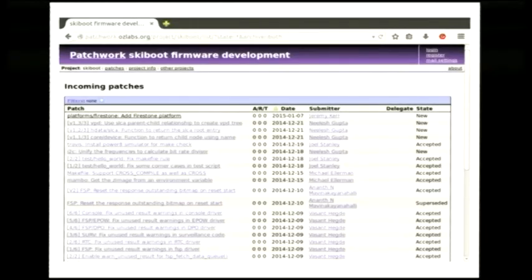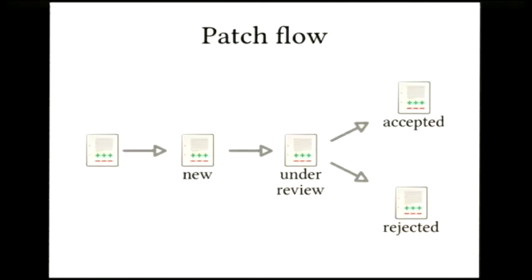So this is what it looks like. This is the patchwork instance for one of our projects. Here we have a list of patches on the page and their states down the right-hand side. This tells us we have a few new patches that have come in, and the rest mostly have been accepted by the project maintainer. So the idea here is we have a basic patch flow of a new patch coming in. It goes into an under review state, and then it's either accepted or rejected. There are other states as well, but this is the main thing we're talking about.